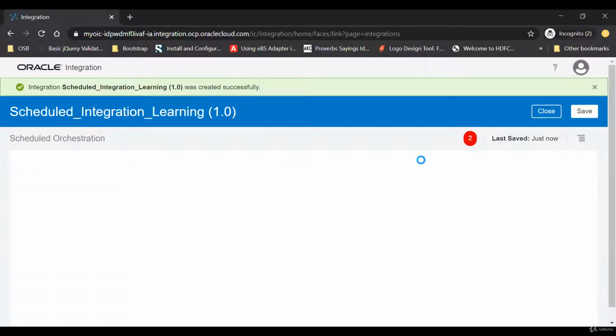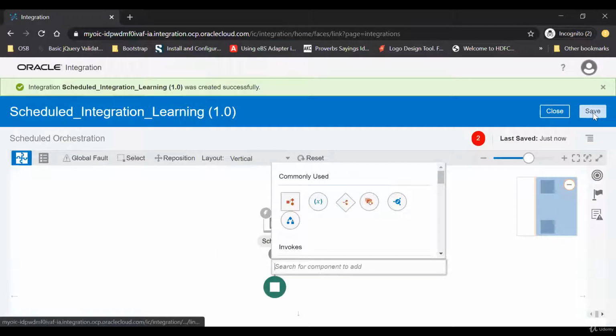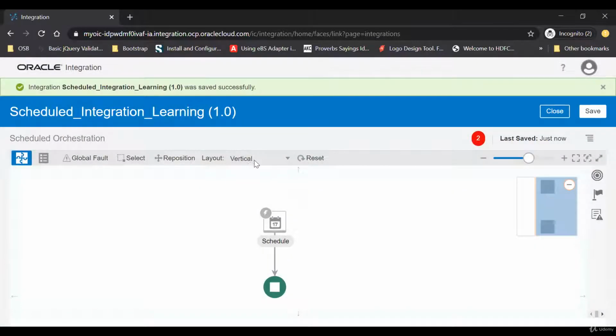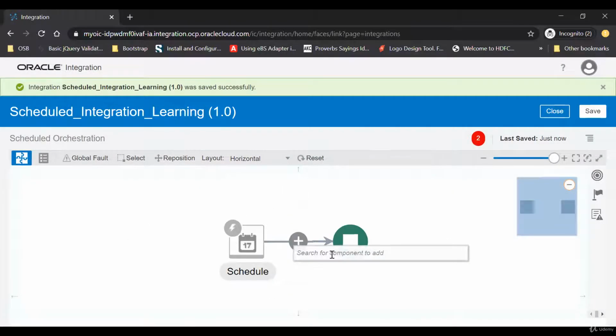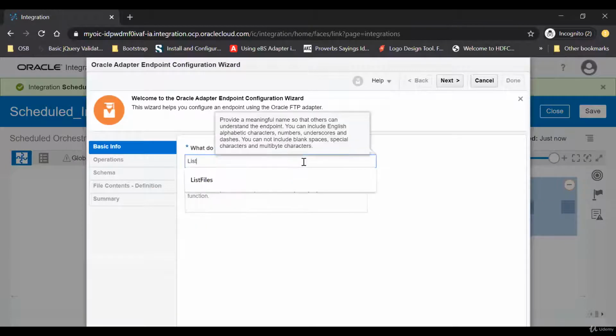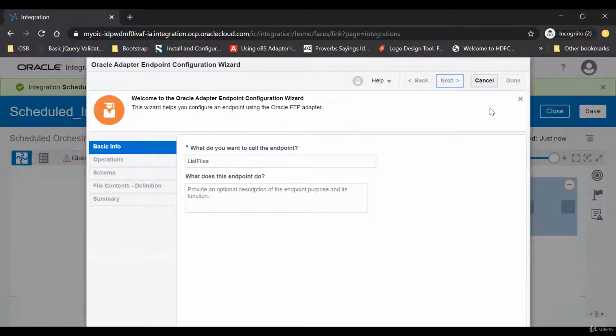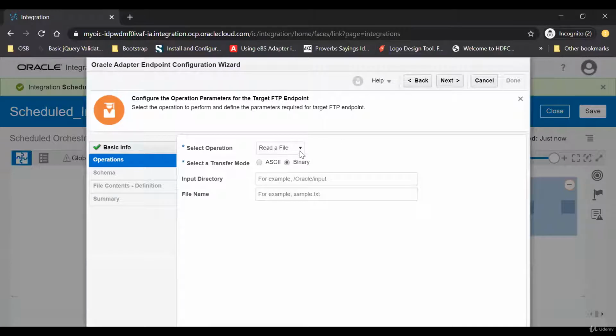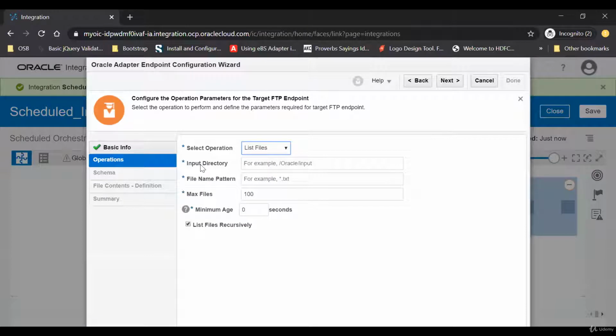Okay, just close it. Now just save your integration, and I'll change the layout of this to horizontal. As a first step, I'll search for my FTP connection, and here I will see list files, and then next. In this FTP adapter, there's an operation called list files. Just select list files, and here you have to give the input directory from where you wanted to list all the files. I'll say this is my input directory, /home/opc/in. From there I wanted to list all the files.